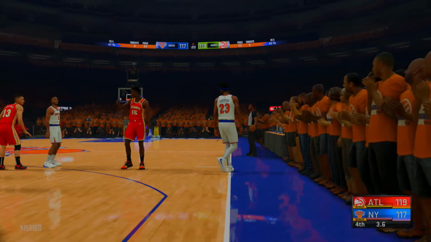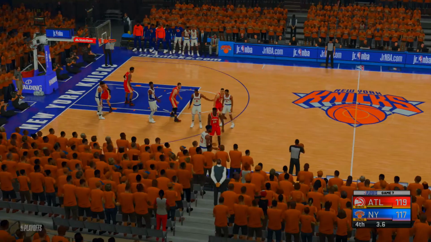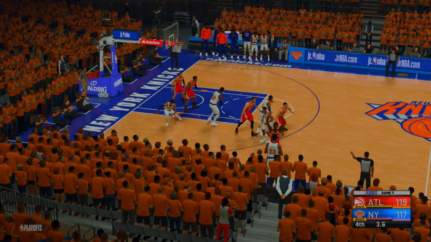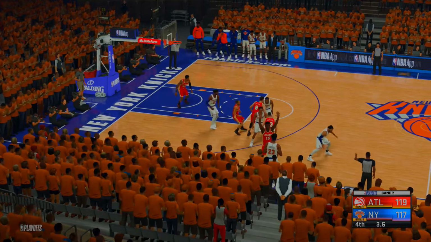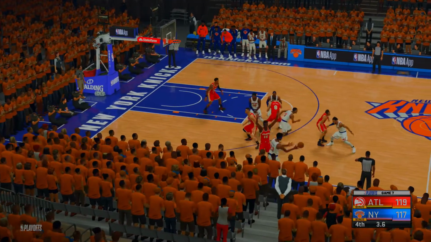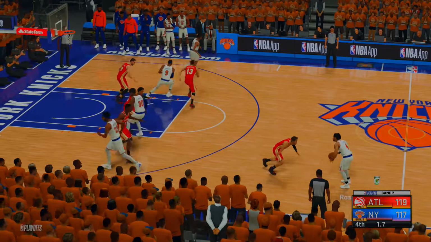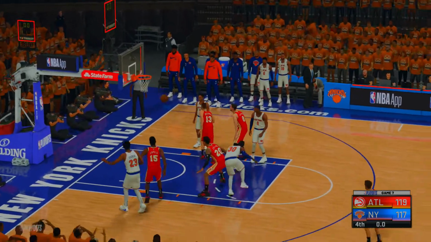Can they connect here? Robinson the inbound. This has been one crazy game so far. 3.6 seconds. Derrick Rose on the move. Gotta make a pass soon. Gets to the Derrick Rose. Time is ticking. He's gonna take the final shot off.